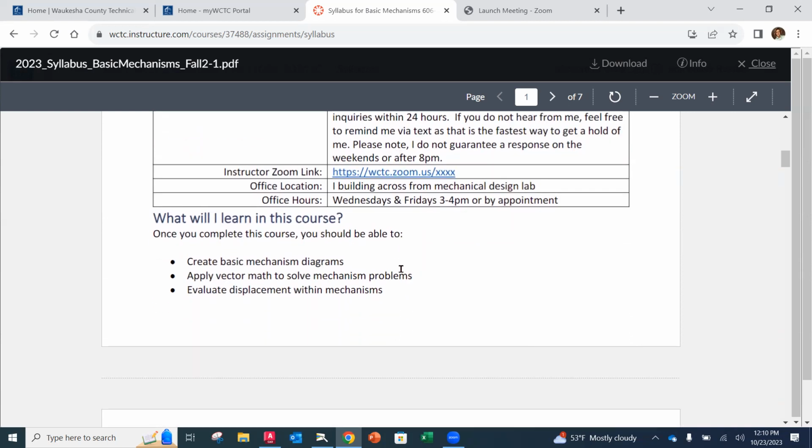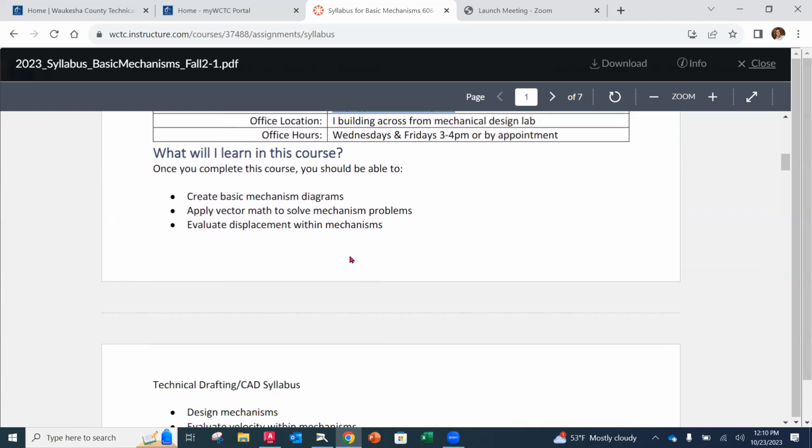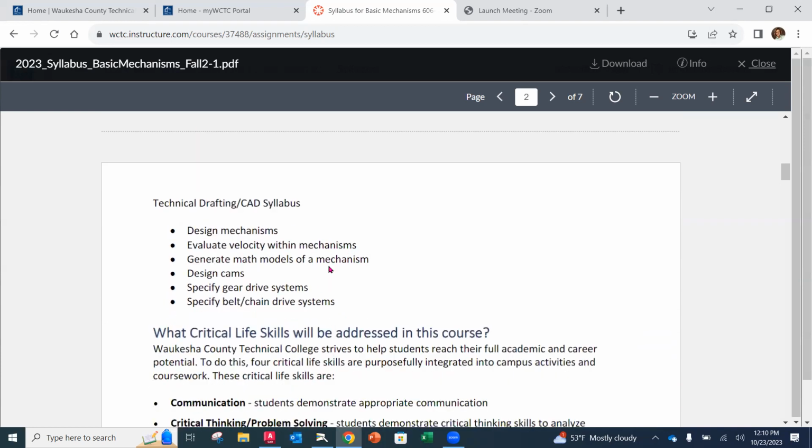So what are we going to learn in this course? Once you complete this course, you'll be able to, and again, I'm not going to read these to you, but we're going to be looking at basic mechanisms, and really it's the core of a standard kinematics class. So looking at mechanisms, creating the diagrams, using vectors to solve problems, looking at displacements, designing mechanisms as well. Like, where do I start? It's one thing to work from one that's already existing, but how do I get started, and how would I approach that? We're going to be looking at cams, at gears, and then also at belt and chain drives.